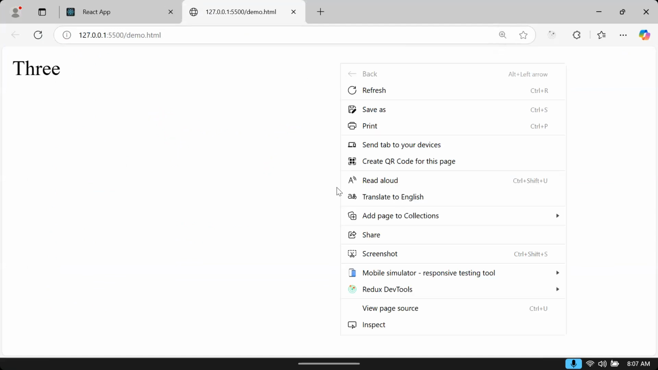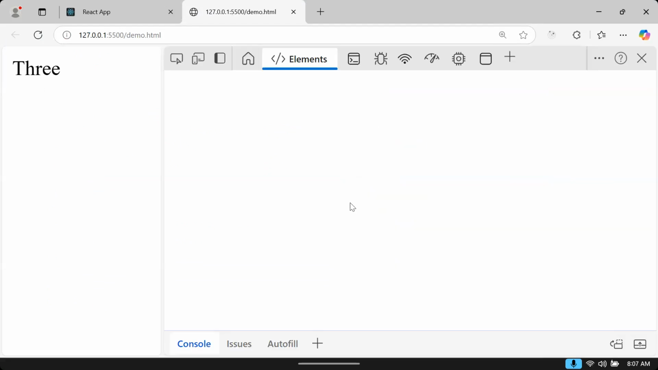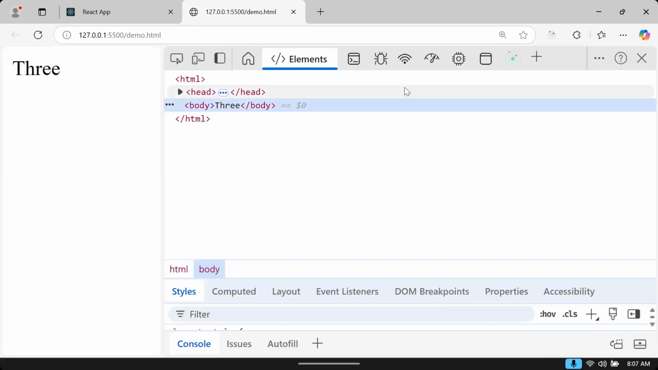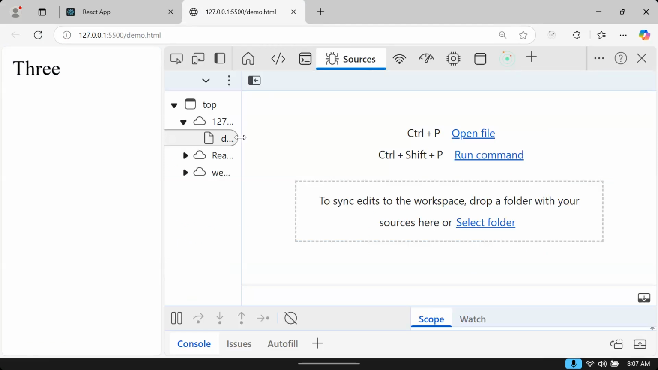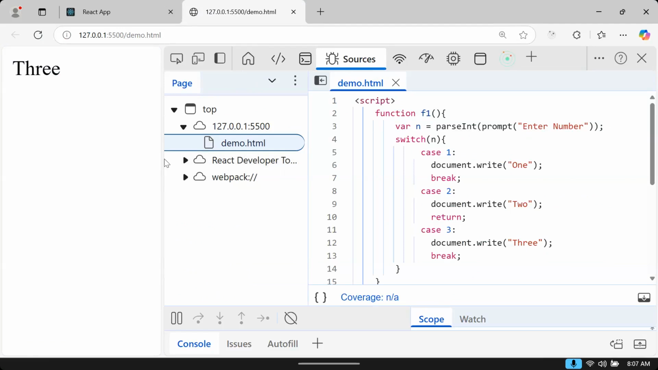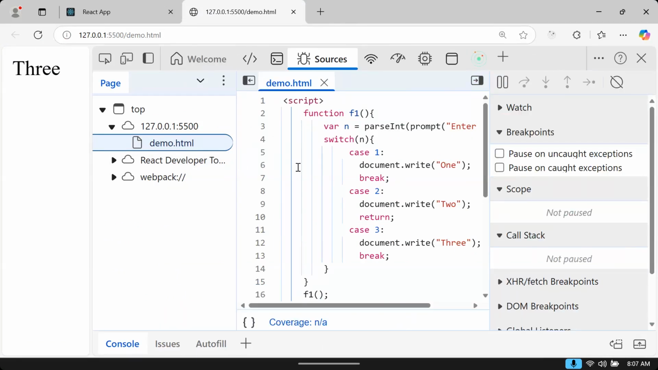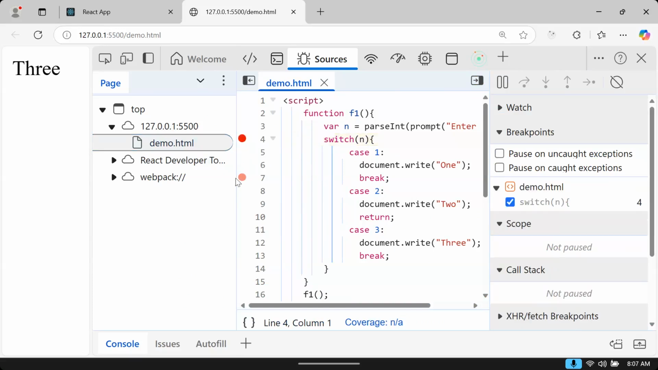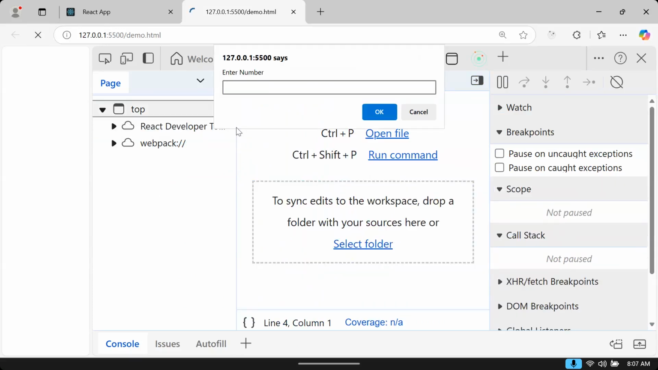go inspect. In the inspect, go to sources category. In sources category, select your HTML page. In the HTML page, we have a switch. Switch is at line number 4. We will put a breakpoint and we will refresh. And what is the number? I entered number as 3. 3 is using a break.